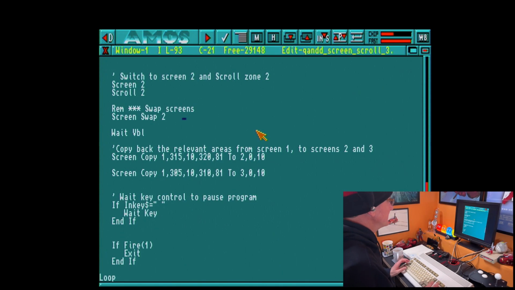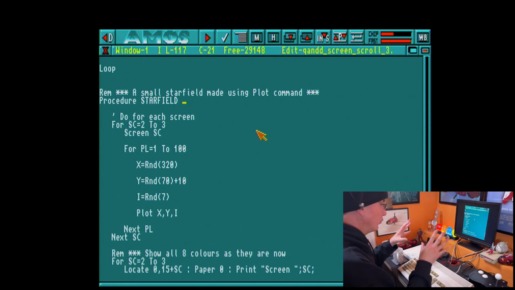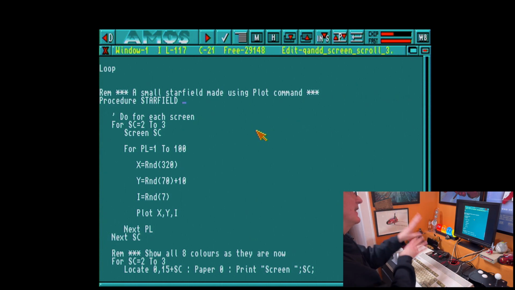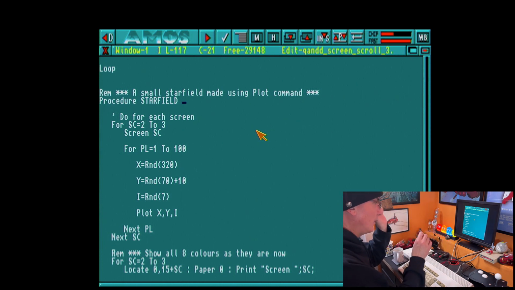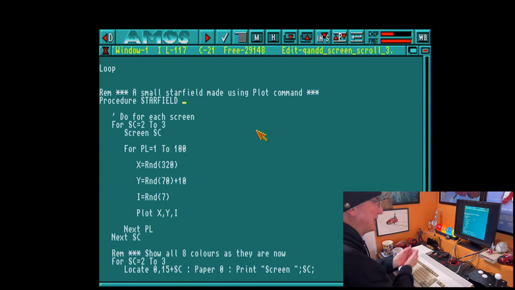Okay, I've added in some extra code because what I wanted to show you was what happens to the color palette when we implement the dual playfield command. Don't forget, as soon as we implement dual playfield, it takes one of our 8 colors that we've defined and turns it transparent, and that has an impact on the color palette, and I wanted to demonstrate it. We're not going to do a solution for it in this video, that'll be for a future video, but I want to show you what is actually happening.